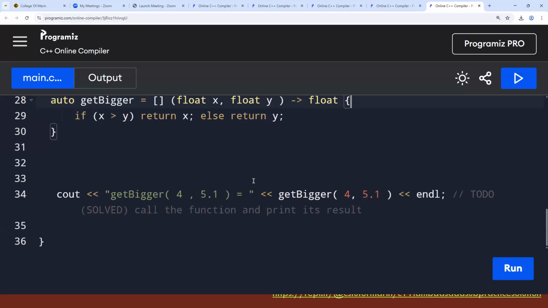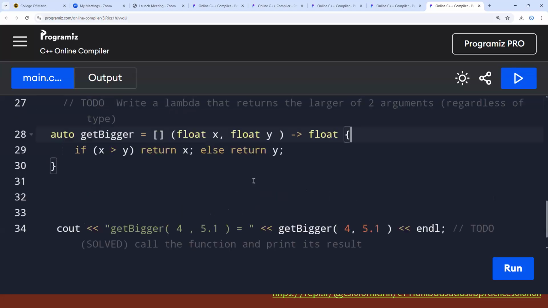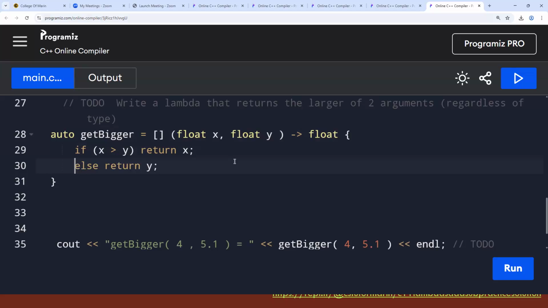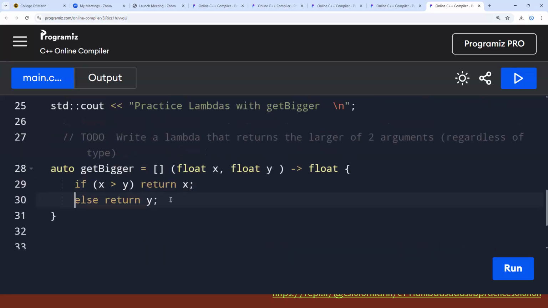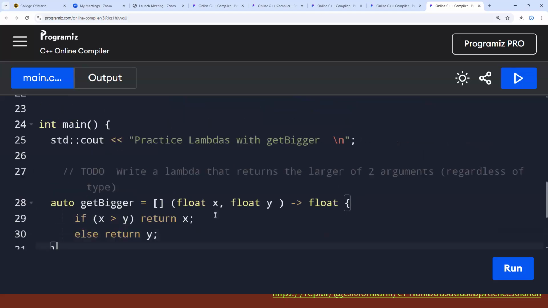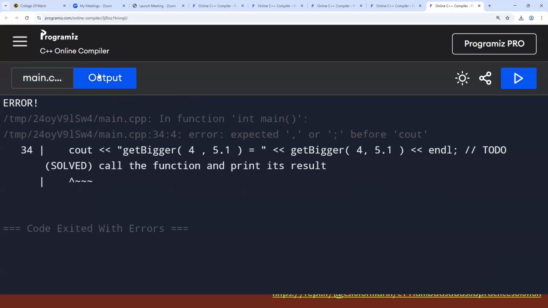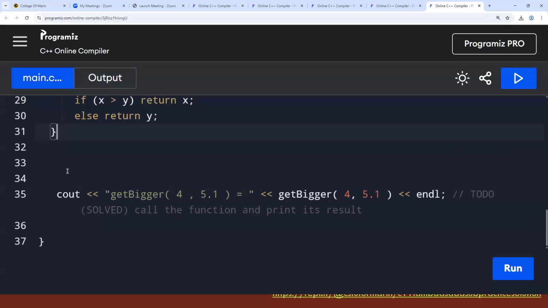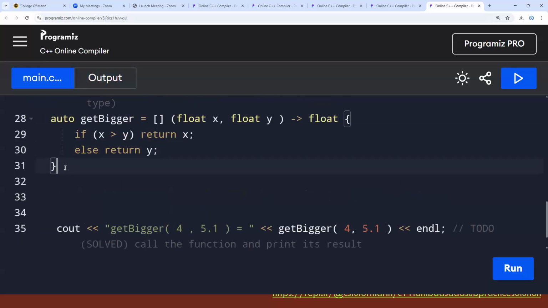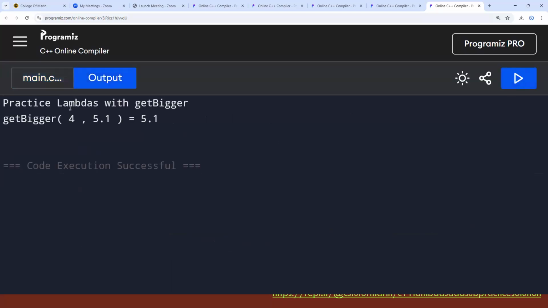Expected comma, I must have missed a semicolon somewhere. If this, return this, else do that. That should be okay. There's the end of my thing. What line was that on? 34. Oh, semicolon. There we go. 5.1. Okay.